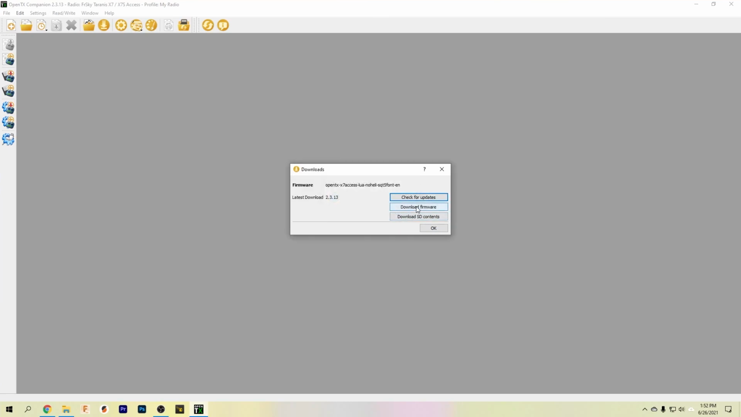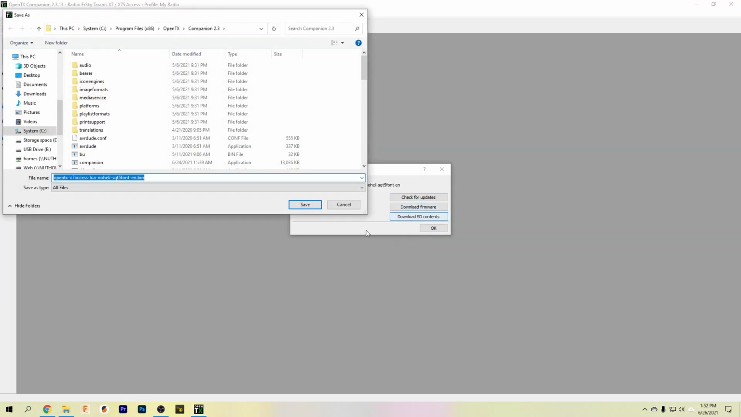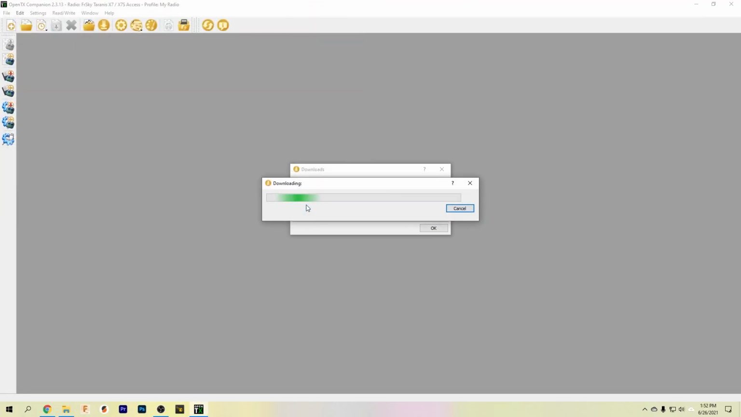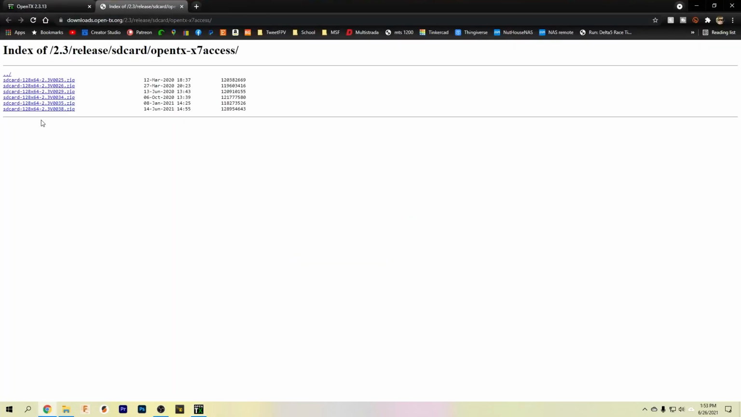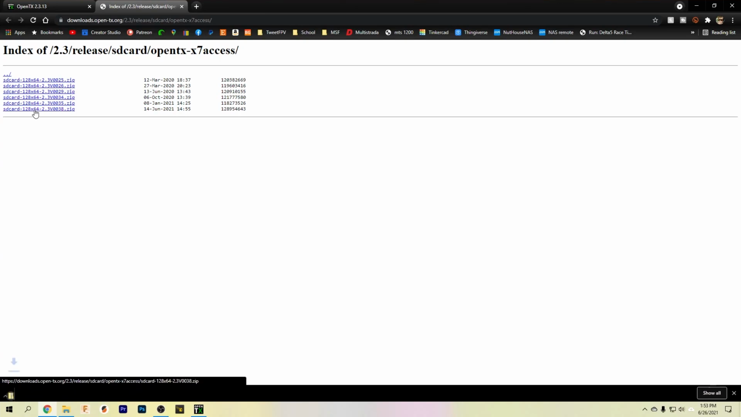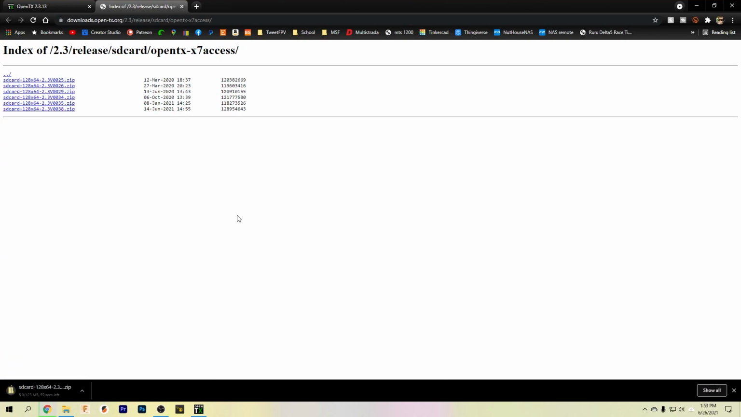Make sure there's no updates at this time and click download firmware. Make sure you remember where it is that you're saving this. We're going to need that file in a minute. And next thing is click the SD card contents. And since we're installing the latest version, make sure we click just whatever the newest version is here. That file will take a little bit to download. So I'll be back once we get it downloaded.